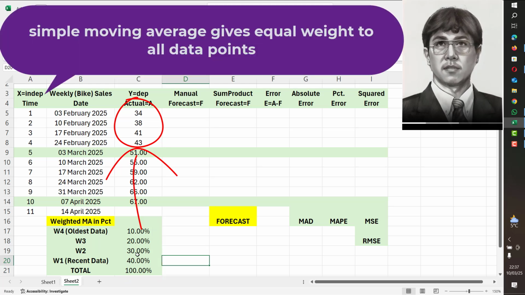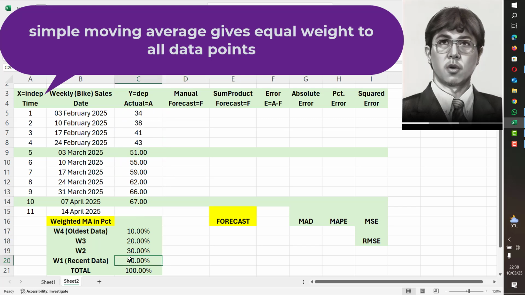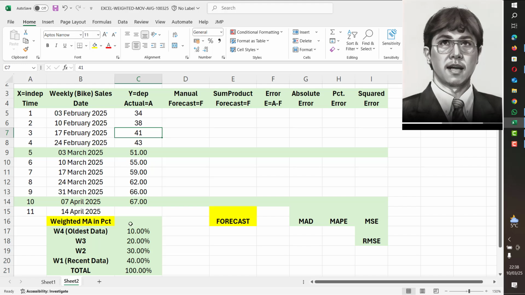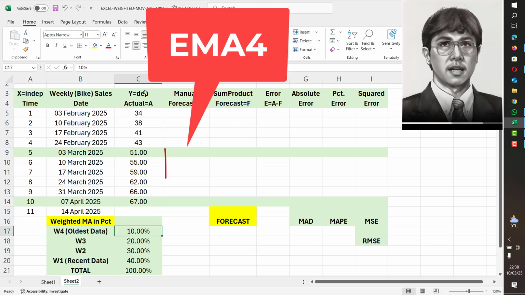Unlike a simple moving average, which gives equal weight to all data points, a weighted moving average prioritizes recent data. This makes it more responsive to current trends. This approach is particularly useful in fields like finance, where recent price fluctuations are often more indicative of future trends than older data. Manual calculation.